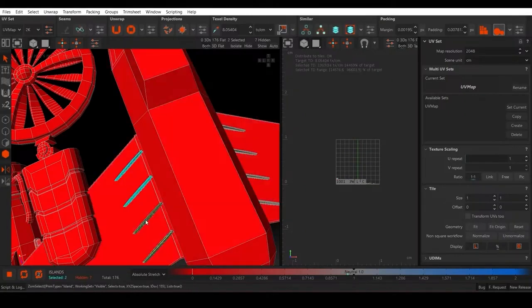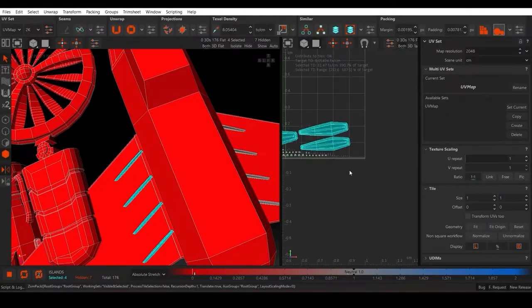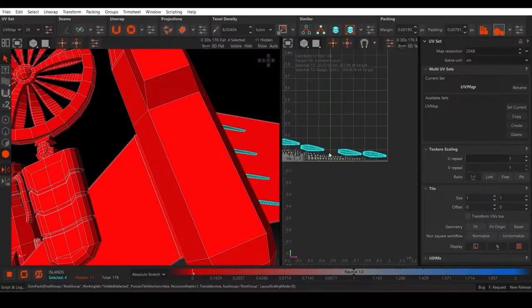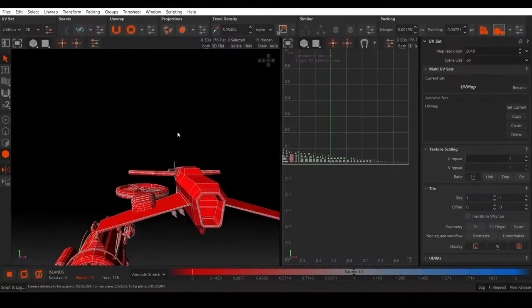After unwrapping each one, I'm hiding it using the H key. This is one of my favorite habits. Instead of staring at hundreds of finished pieces, I only see what's left to do. It keeps the viewport clean and helps me stay focused.